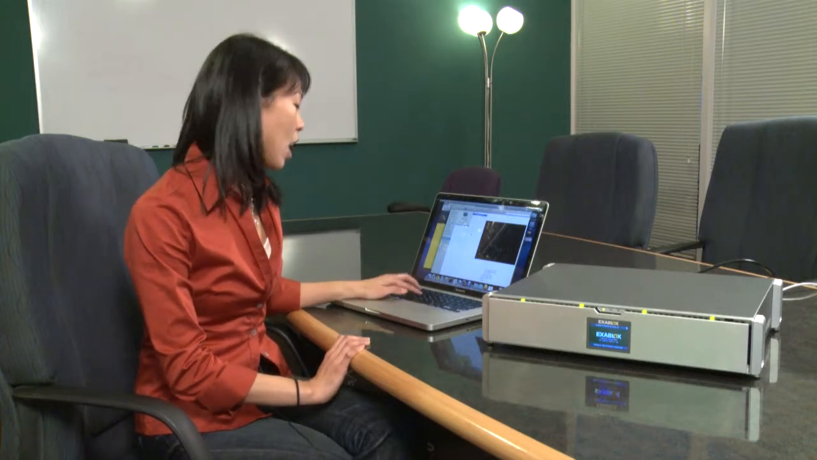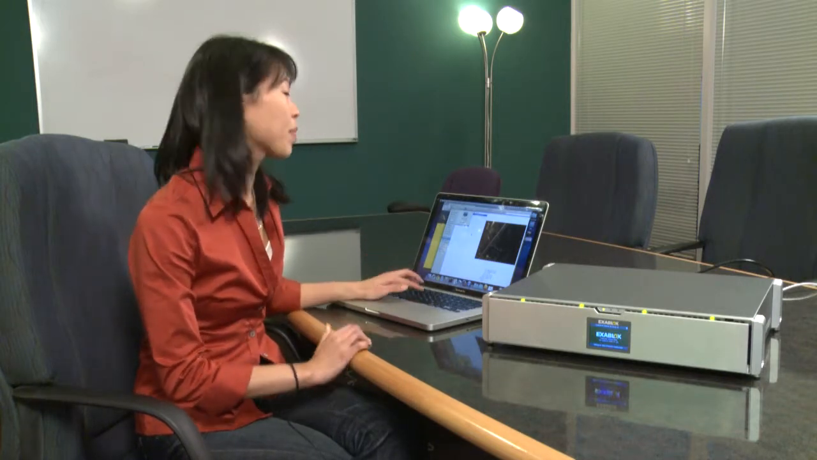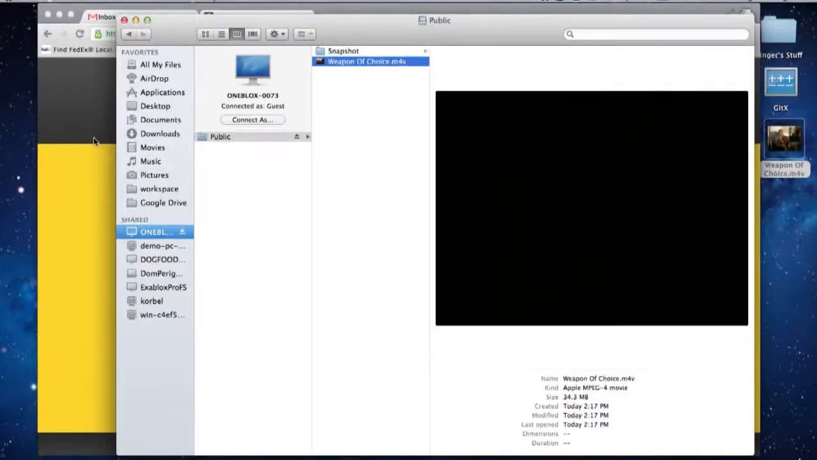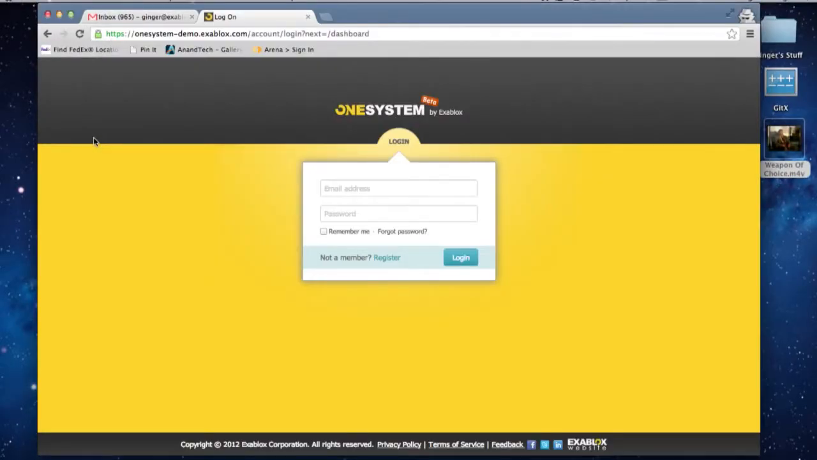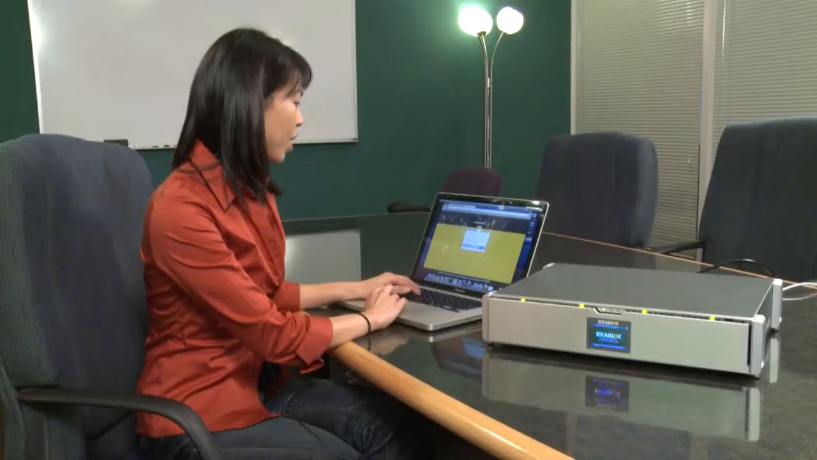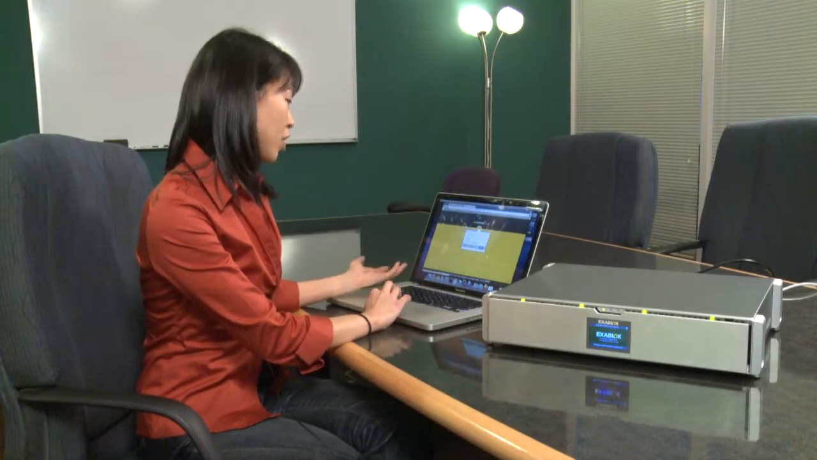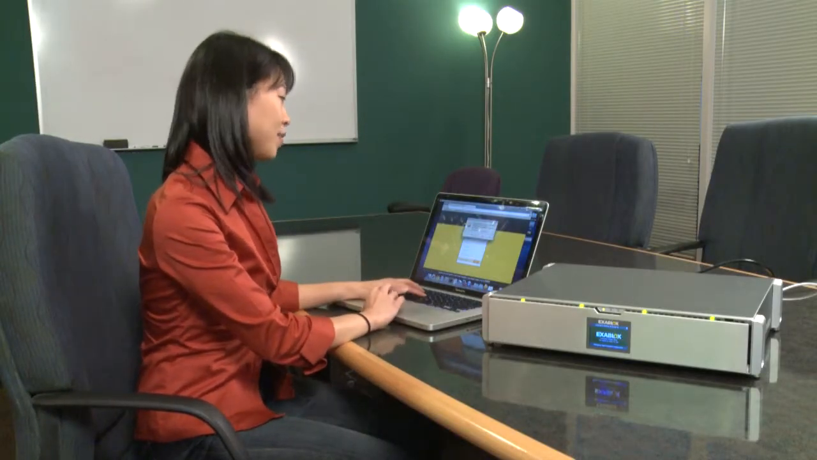So it's possible that you will not want to have your share be accessible to everyone. And so this is where OneSystem can really come in to help you manage your OneBlox. The first thing you're going to need to do is go to the OneSystem site, and here I have onesystem.exablocks.com. You're going to want to register yourself as a user on our OneSystem site.